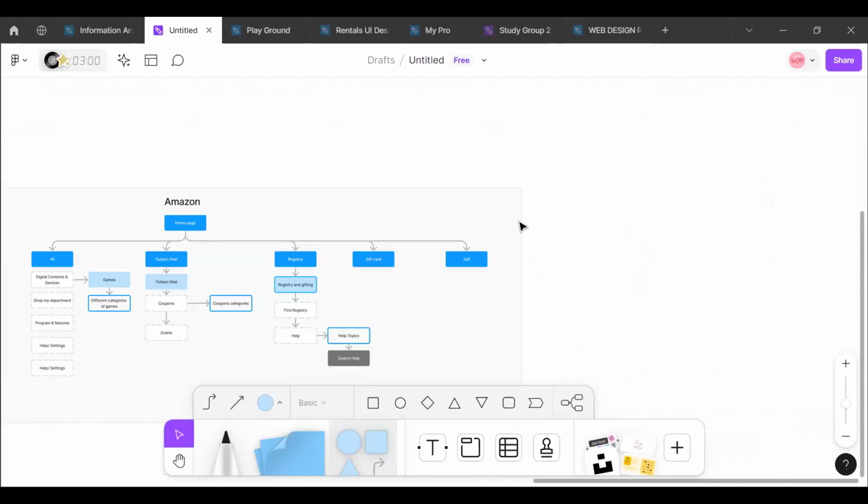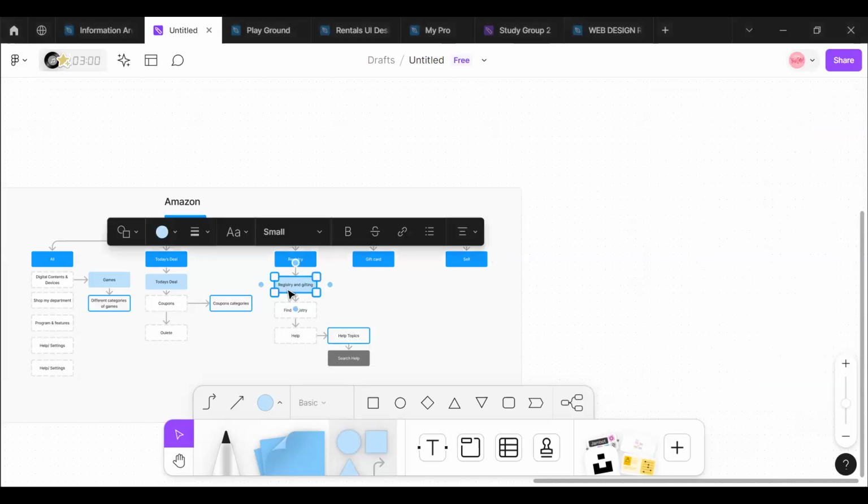It's not a question, but I want to point out something. Under registry and gifting, there's an outline there, so it doesn't confuse us. That outline is supposed to be a secondary page, right? Yes. But there's a blue outline.